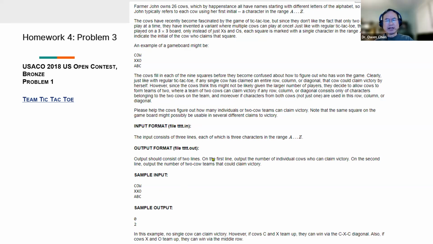So how do we write a program to solve this problem? Obviously we need to write a program to check whether any single cow wins. So write a separate function just to check whether a single cow wins the game. And then write another function to check whether there are any 2 cows that win this game and how many of them. You need to count them, right?